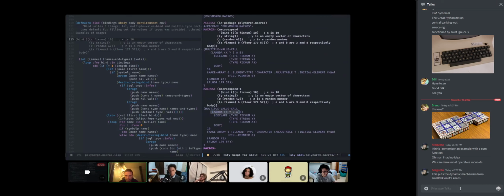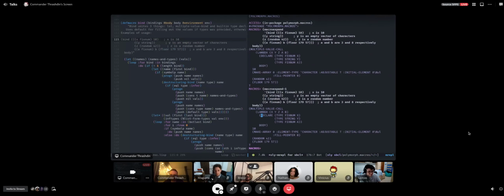It just creates this lambda, declares all the types inside, and then just calls it with a body here on all these values. This is the same as with multiple value bind. Yeah, this is where I took it.